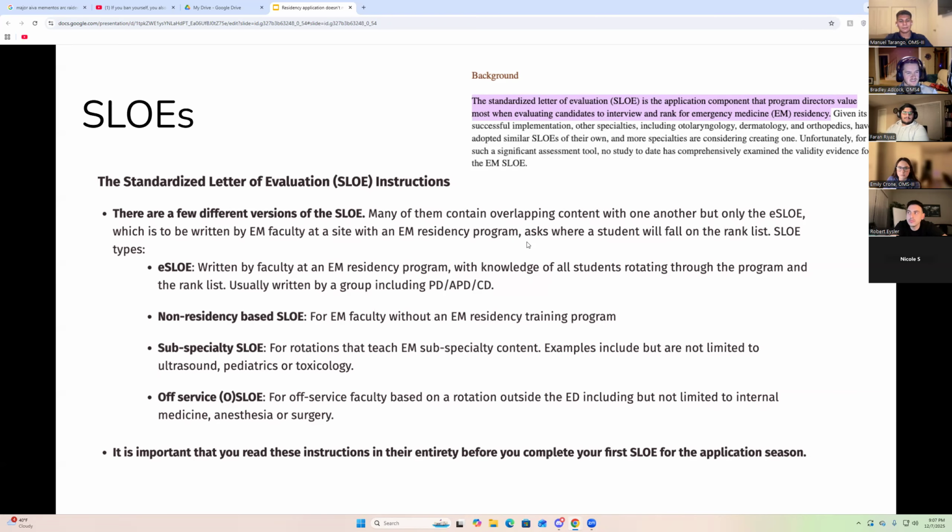Generally, it's like internal medicine, or it can be psychiatry, or it could be really anything. But it's your off-service. So you want to get this one from your best friend that's outside of emergency medicine. That's the one you want to get your off-service or O-SLOE from. Then your non-residency based SLOE is going to come from your core EM, or if you're like Manny, who I was talking to, you did an EM elective. So you can get a non-residency based SLOE from an EM elective during your third year.